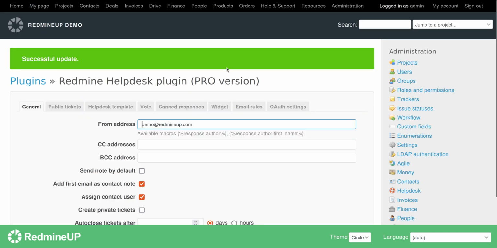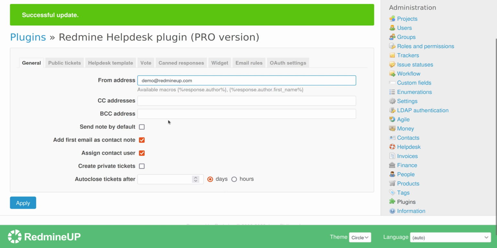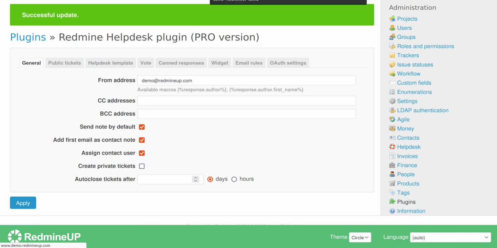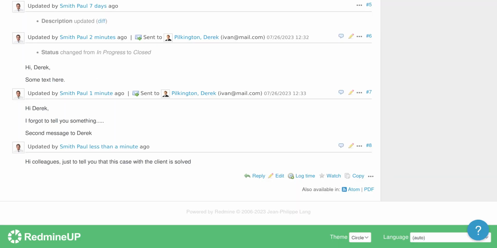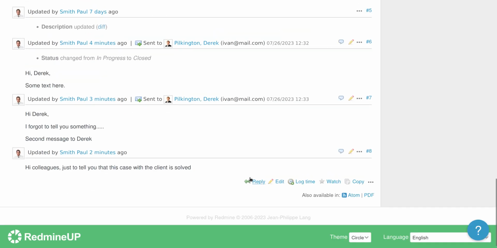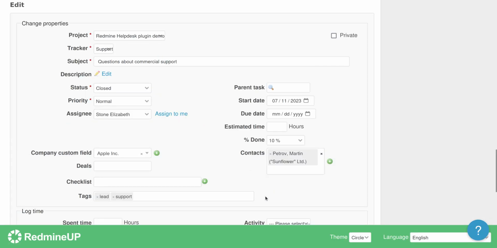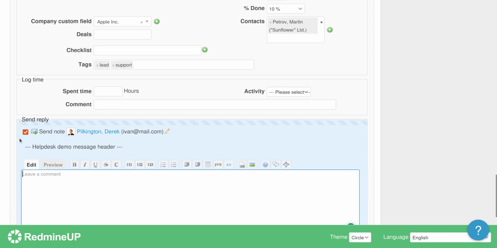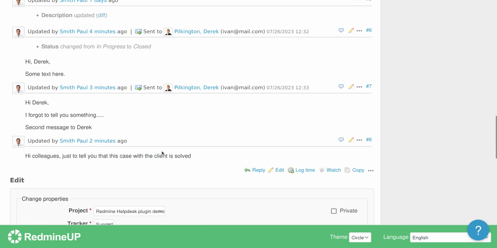If we go back here into the global helpdesk settings and then enable it again, then we refresh our ticket and we see that when we click the edit, it will automatically set this as enabled for sending a note to the client. So both buttons, reply and edit, are going to be enabled for sending a note to the client.